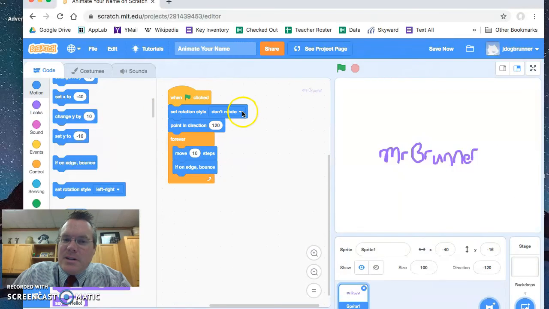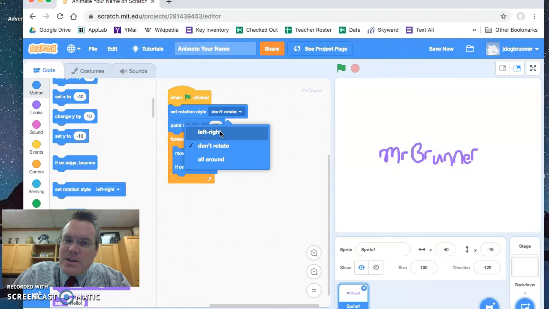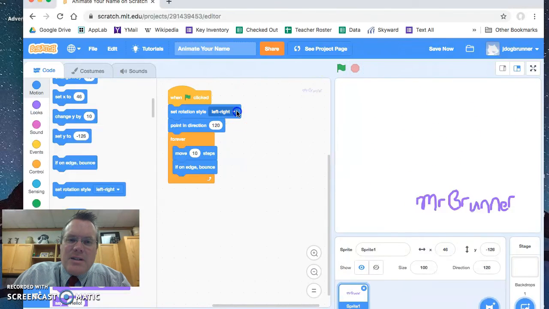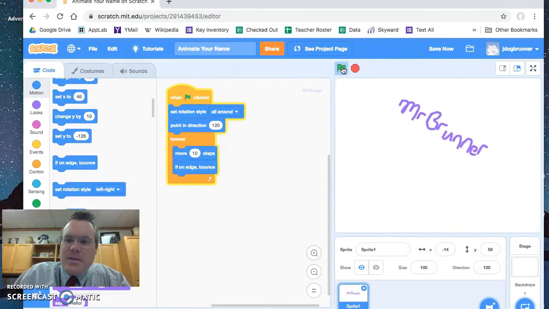Set rotation style, don't rotate. Watch what happens if we change this to left, right. Do you see what happens to our name there? Every time it bounces, it flips. Well, that makes it a little bit harder to read. And see what happens if we change it to all around when it bounces? Now it's not just backwards, it's actually upside down too.